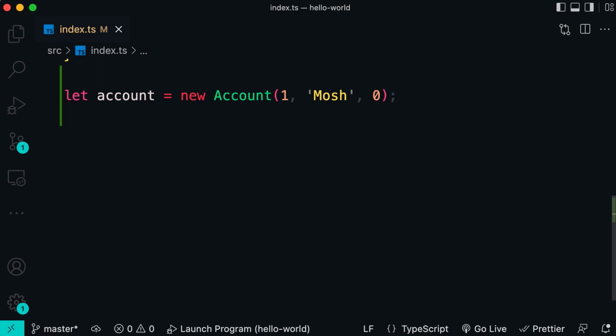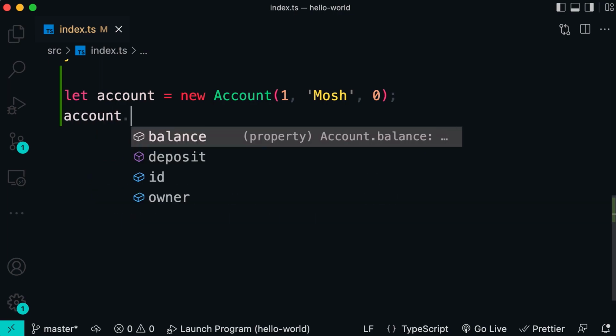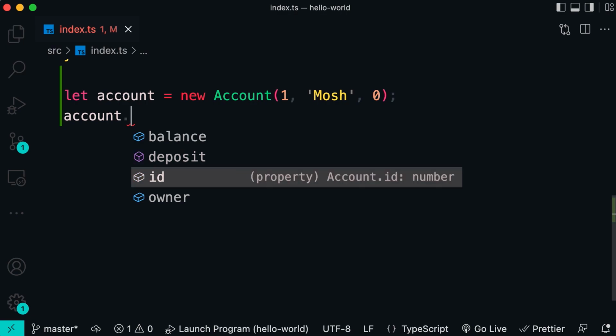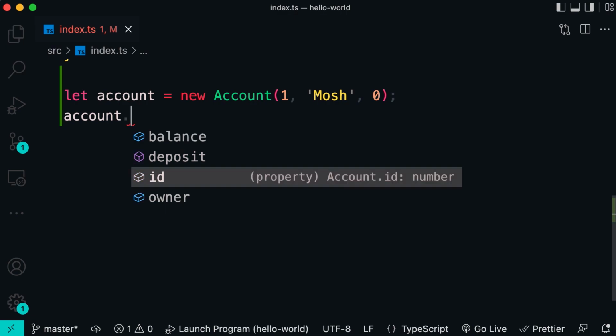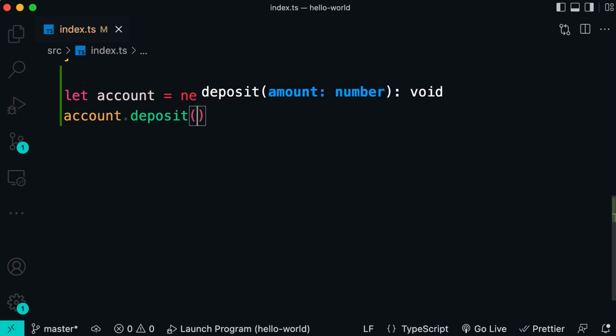Now to use this object, we type account period. And here we can see all the members, or all the properties and methods, of this object. So we have balance, deposit, ID, and owner. Now the members with the blue icon are the properties and the members with the purple icon are methods, okay? So here we can call the deposit method and deposit $100 in this account. And of course, if we pass a negative value, we're going to get an error.